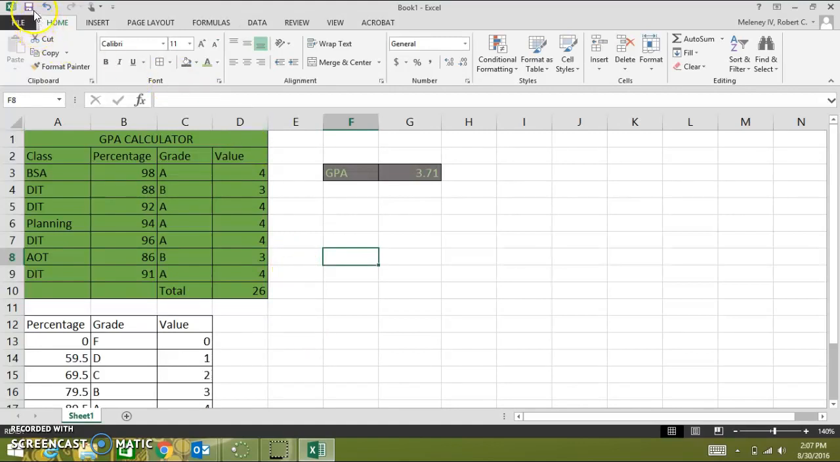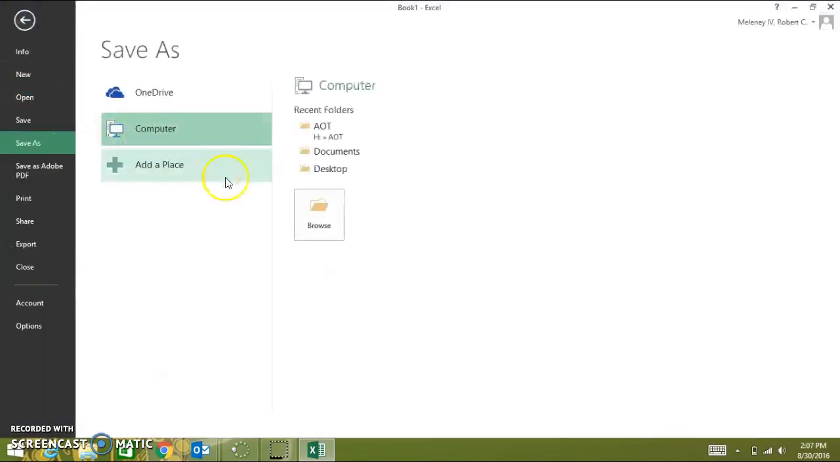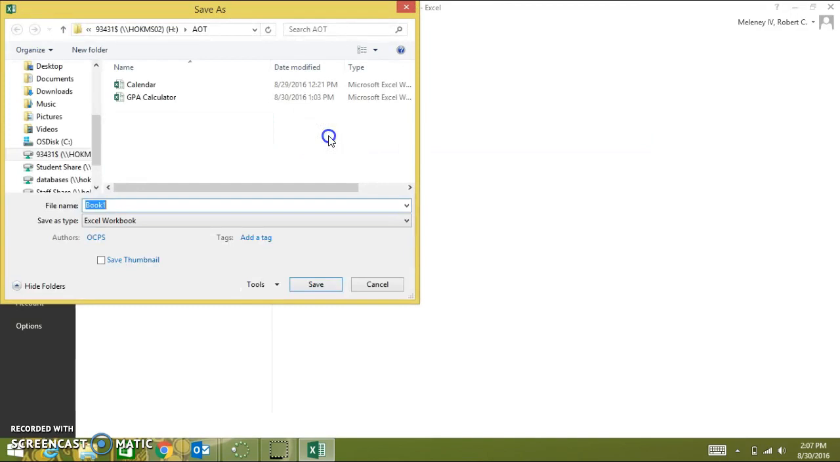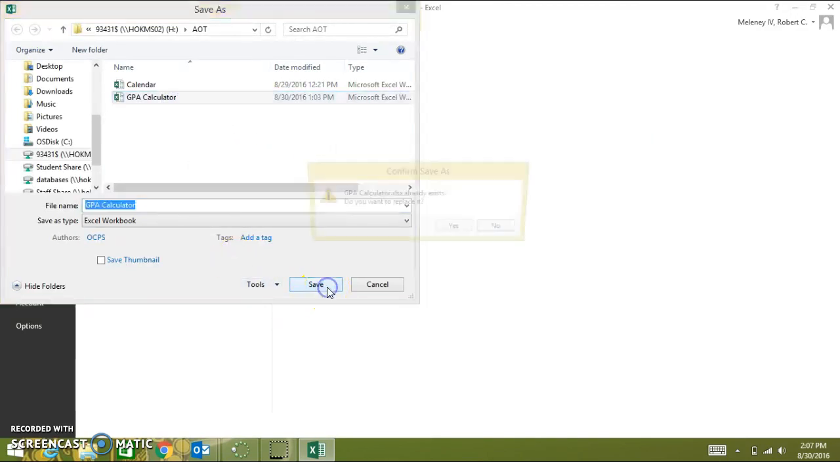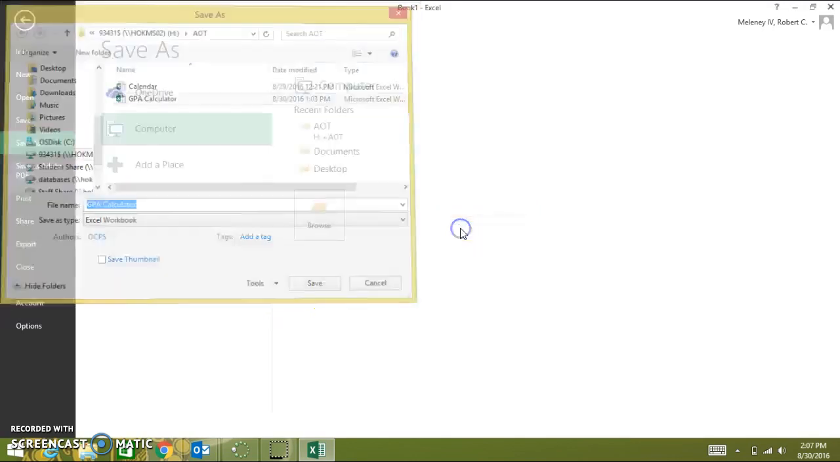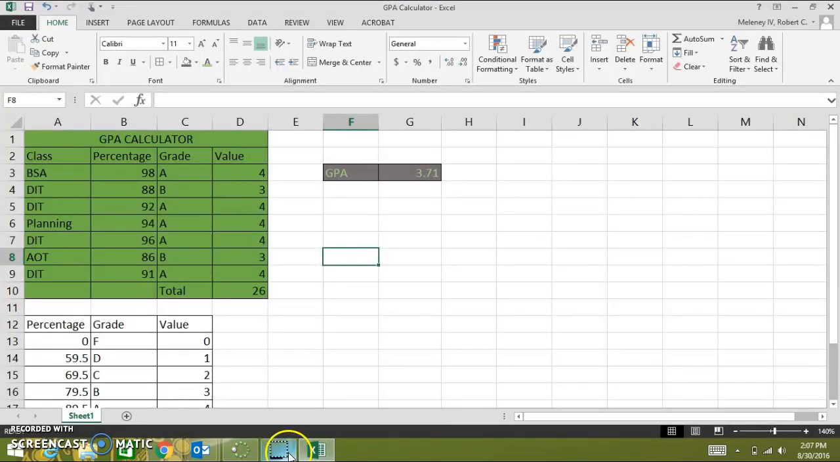All right, make sure you save it. Save as into our AOT folder. We're going to call this the GPA Calculator. I already have one saved. I'm just going to save over it. Alrighty.